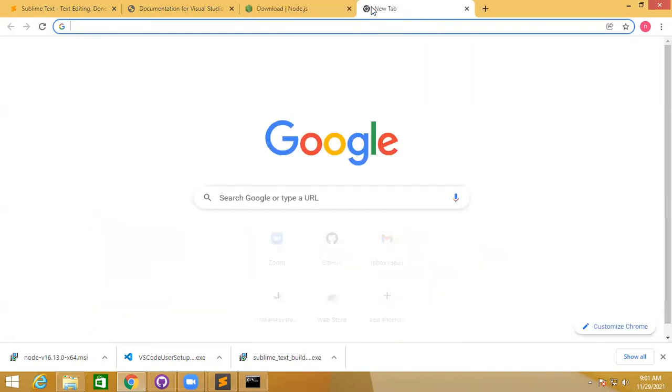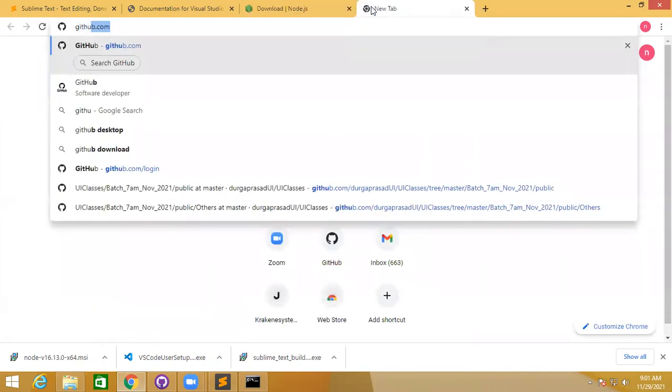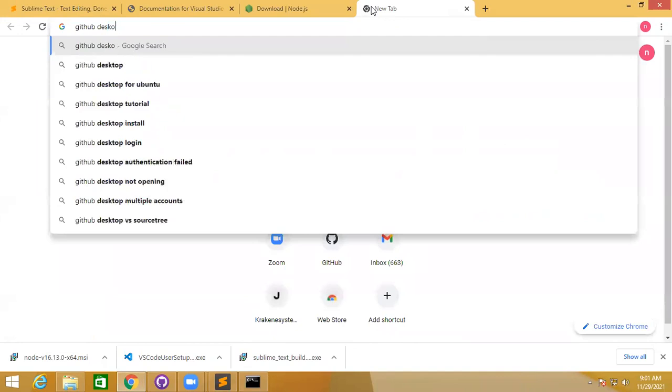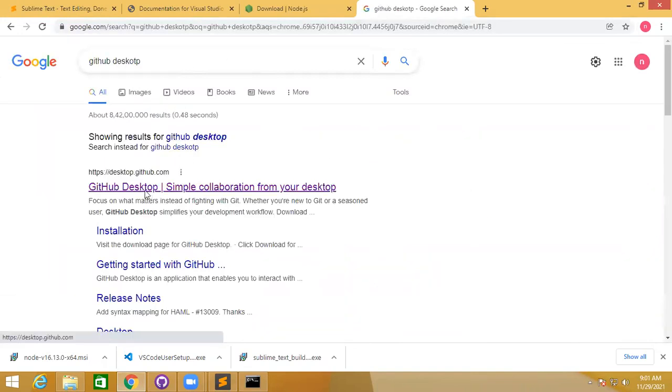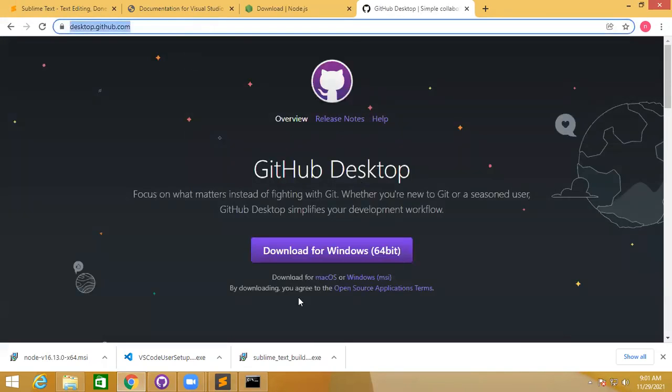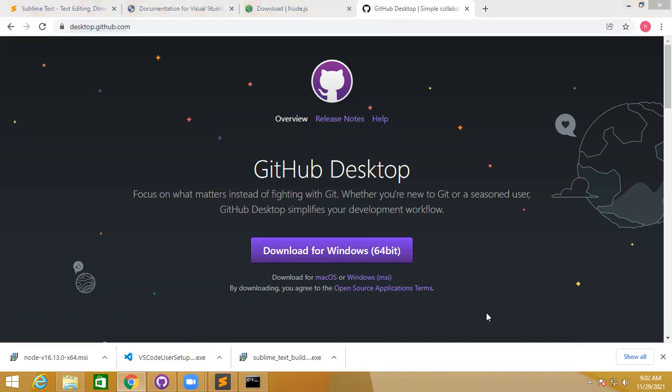So just go for something called GitHub Desktop. Go to Google, search for GitHub Desktop. This is the dedicated web page you have. And one more thing is, until Windows 7, GitHub Desktop is not going to work. If your system is Windows 7 or less than that, please upgrade your operating system. Otherwise, GitHub Desktop doesn't work. Okay, so go with the download for this.